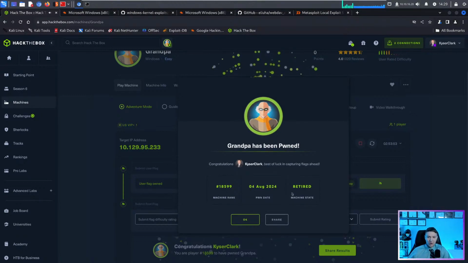Boom. Oh no, it is right. Grandpa. It does have a D there. So they named the machine wrong on the actual machine. So it is Grandpa with a D. Alright, cool.